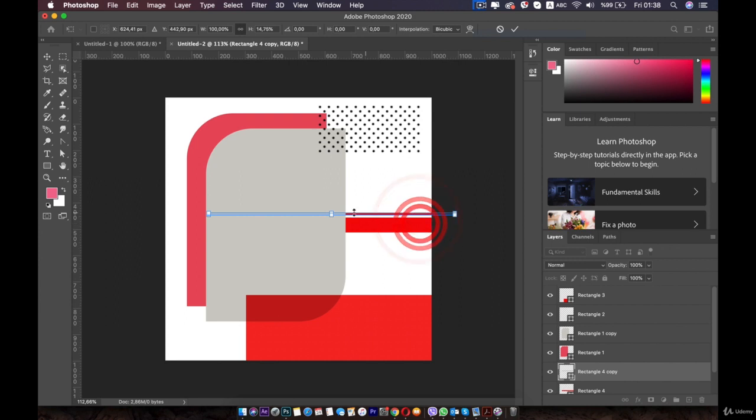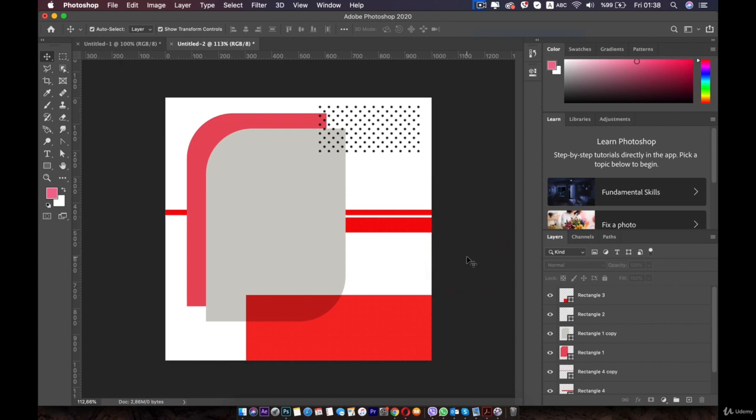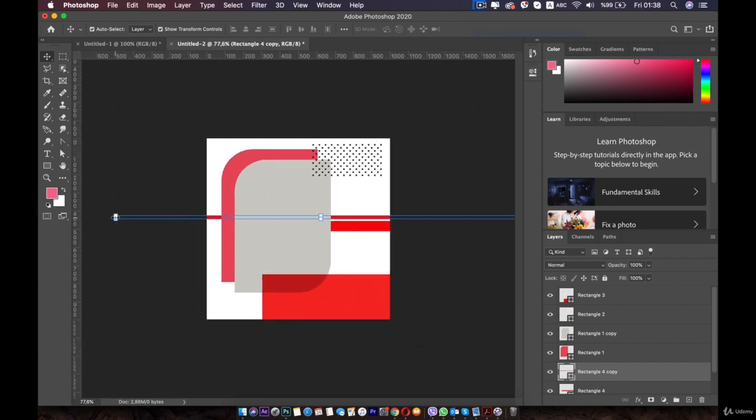For some reason when I double click on this line, it got too long and we have it in the left side as well, and we don't want that. So I'm going to select it and make it smaller like this. Now press Shift and select both of them, both of the lines. We are going to move it up.